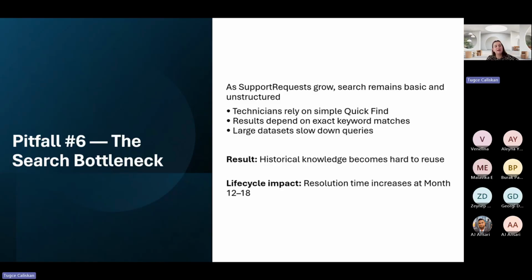So around month 12 or 18, the system contains, let's say, tens of thousands of support requests. Depending on the scope of the system, this could happen. And we're trying to find similar accidents in the quick find. The performance degrades here. Now true use declines. So the system accumulates experience, but it's not efficient enough to retrieve it, right? We are having slowness again.